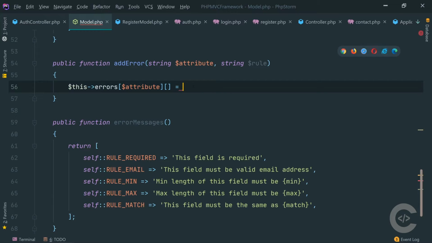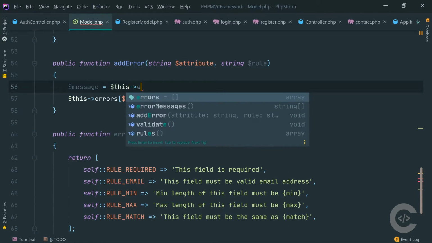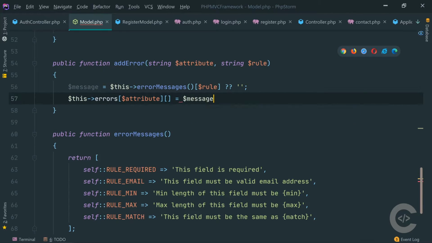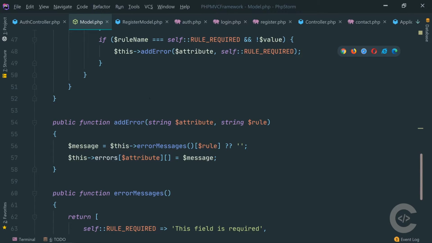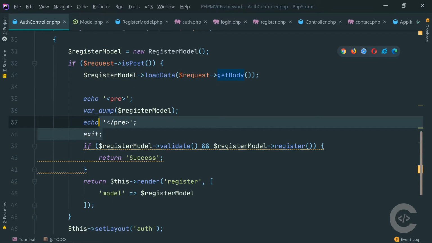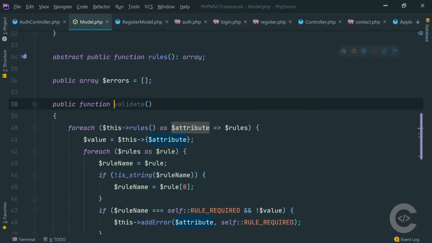So let's do it like this. Let's actually create a message variable, these error messages for the given rule. Okay, if it exists, otherwise let's just show an empty string. Okay, and then we put the message right here. We have to consider, of course, this minimum and maximum as well, but let's see so far how this works. So the validation basically should already work for the required. So if we just go to the auth controller, and when we do the validate, let's actually implement the returning value from this validate.